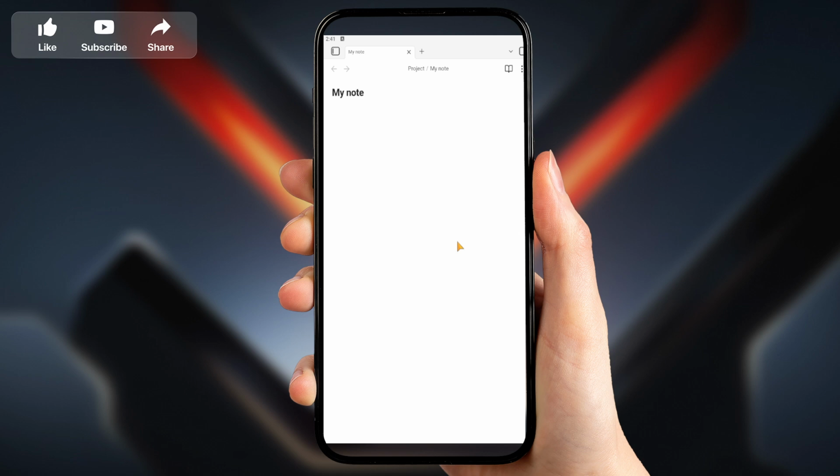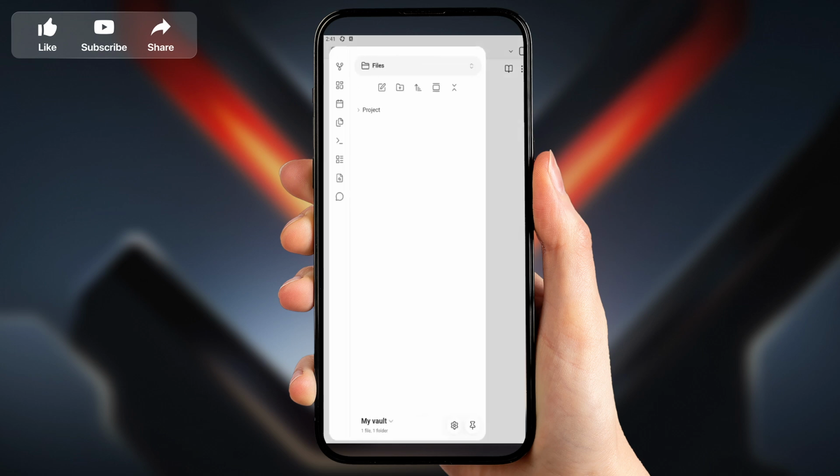Now, look to the top left and tap the small box icon. This opens the main sidebar where you can quickly switch vaults and see high-level navigation. It's a good habit to know this menu well because most customization starts here.